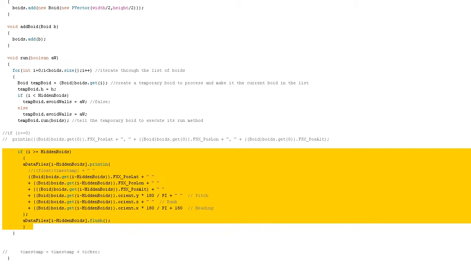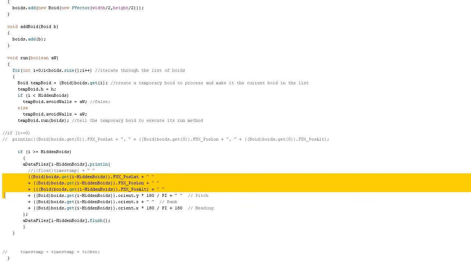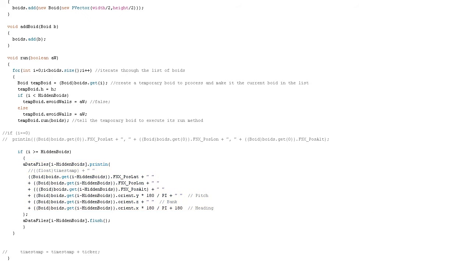It's in the run method of the void list class, and you can see we're getting the, did I talk about those? Yeah, these are the fields that I'd added to the void list: the position latitude, position longitude, position altitude fields. So we're writing those out to the data file. This is a single line. If you know Java, you'll understand what's happening here. This is just creating a string by concatenating the position latitude, position longitude, position altitude, the orientation Y, Z and X, which are the pitch, bank and heading fields with a bit of manipulation there, and then I guess that flush method is the thing that actually writes the single line.